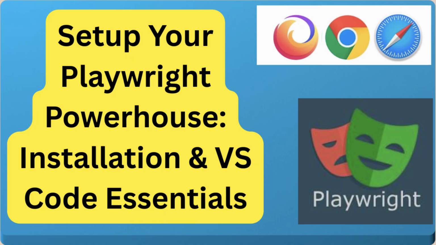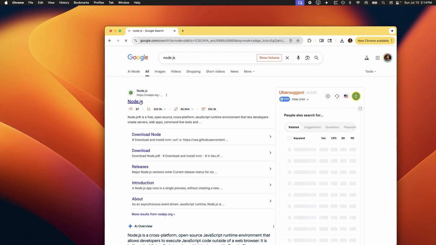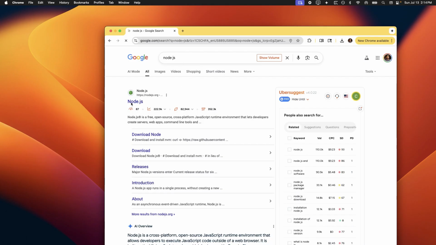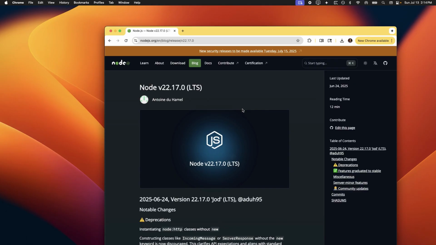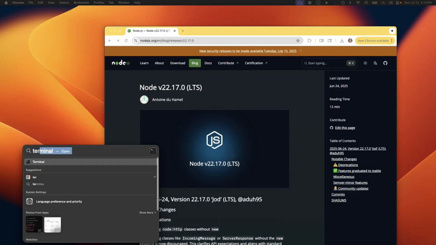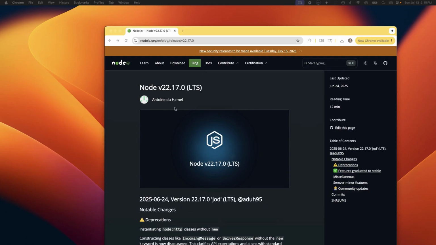The first tool you need is Node.js. If you don't have Node.js, you can simply search for Node.js or go to nodejs.org and click the LTS version. I recommend this version because it is the long-term support version. So just click the latest LTS version, and once you install it on your Mac or Windows machine, you can go to your command prompt and check whether the installation is complete and working fine.